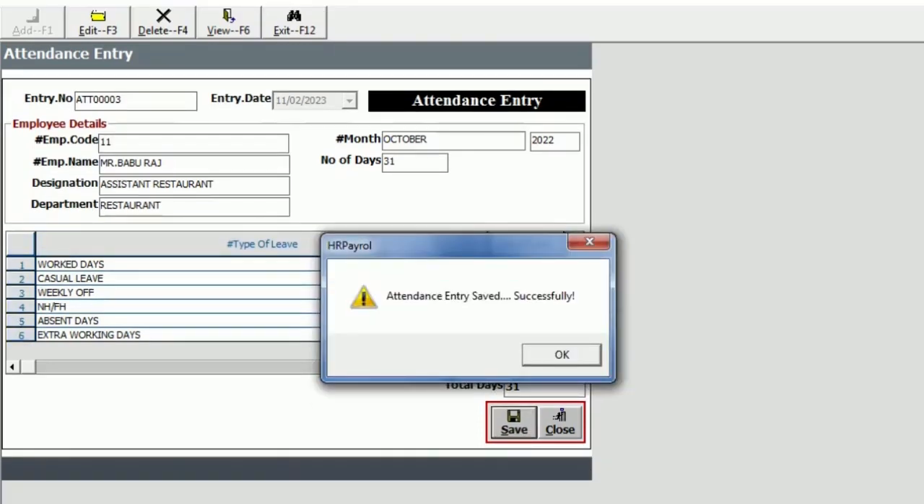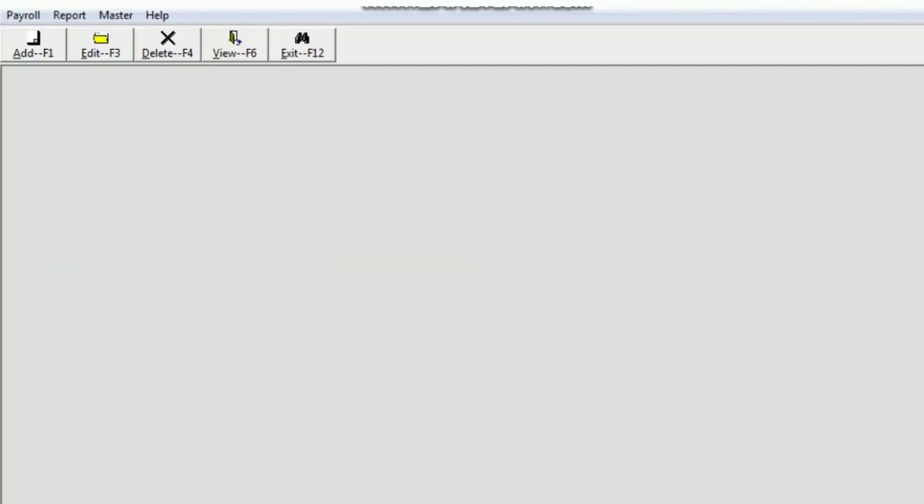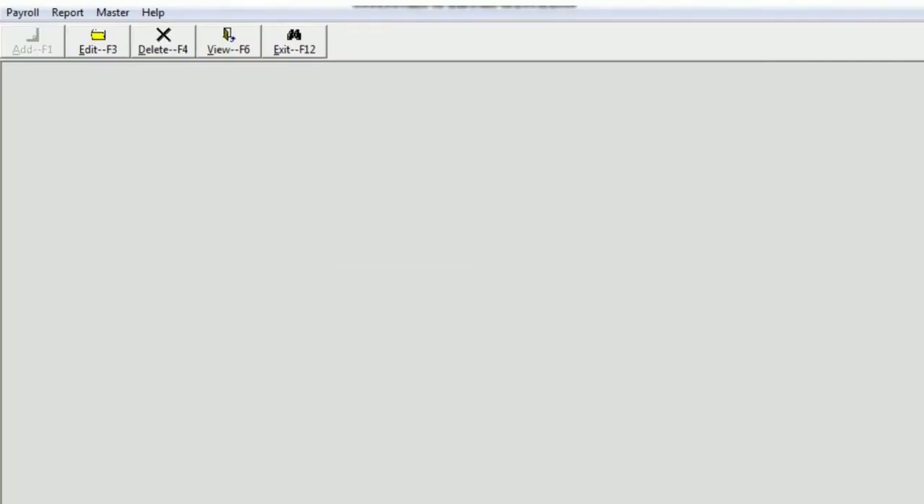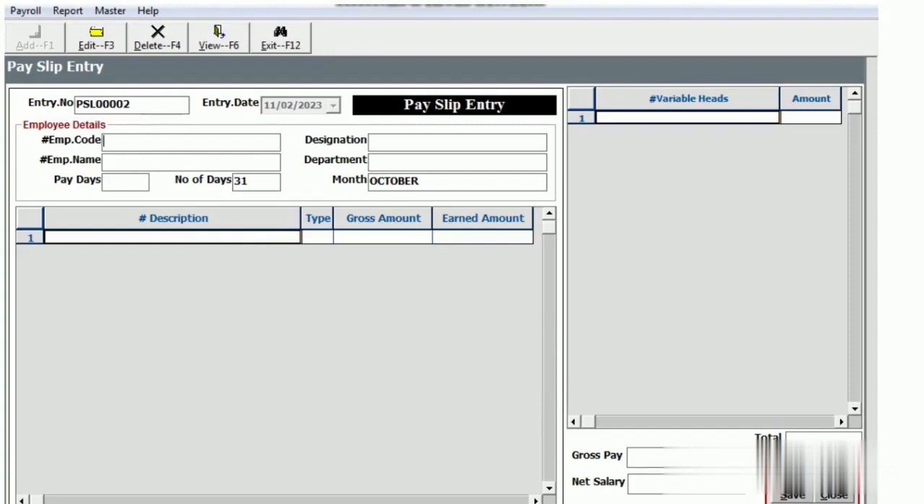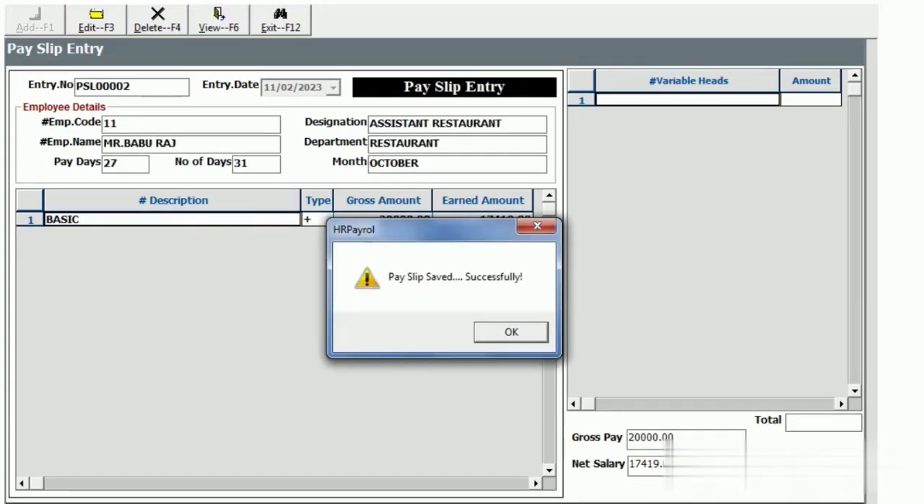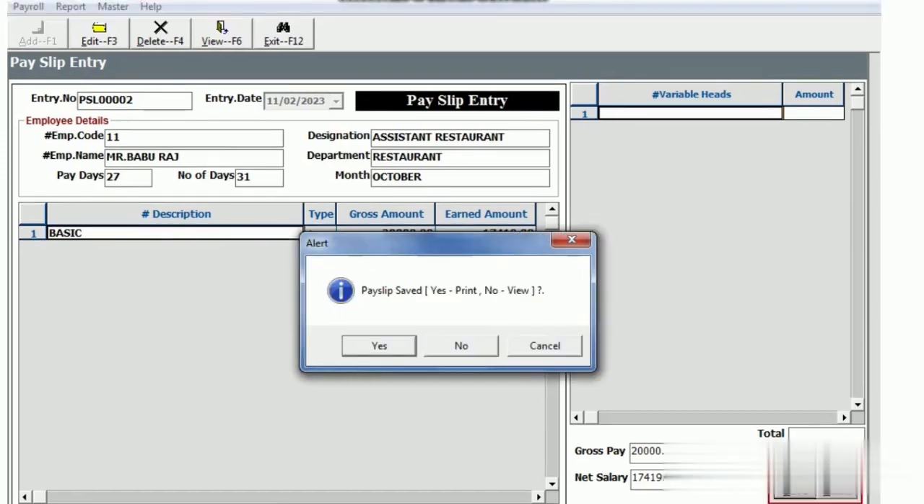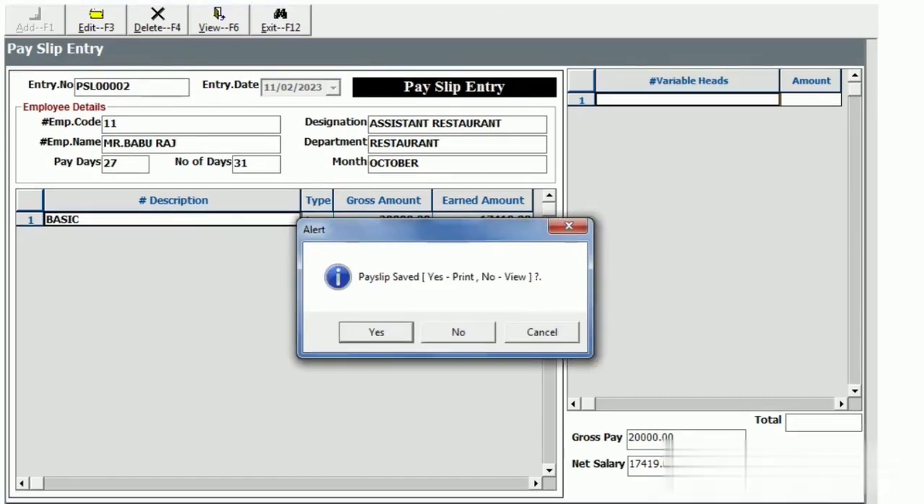Attendance entry saved successfully. For making payslip entry, click on Payroll and select Salary Payslip. Enter the employee code. Once you enter the employee code, all other details automatically fill up. Click on the Save option. Payslip saved successfully. You can either print or view the payslip.